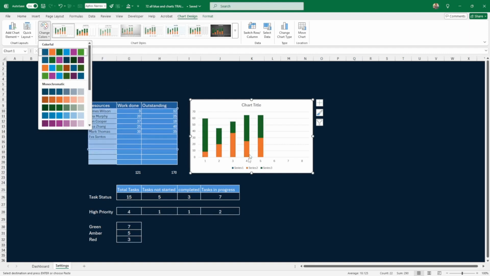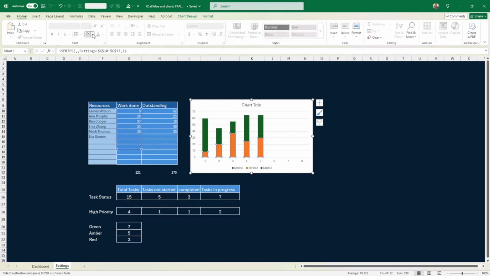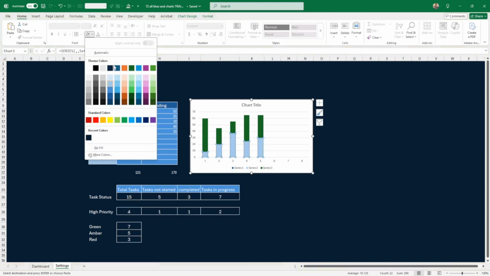But for me, I think I want to stick to my color scheme. And the system that I want to have is everything that is dark is done, and everything that is lighter is outstanding or not started. So here, for instance, I want this to be in the same blue that I have everything else, which is this row here. And I want what is done, I want it in deep.